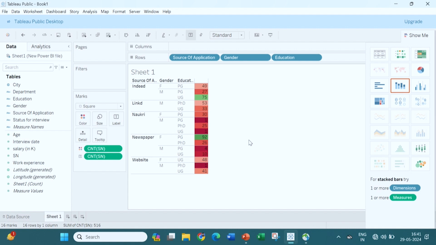I hope you can understand what decisions you can make related to the source of application. In the same way, related to gender, education, department, city, what decisions can we take? This is one of the ways that you can see.